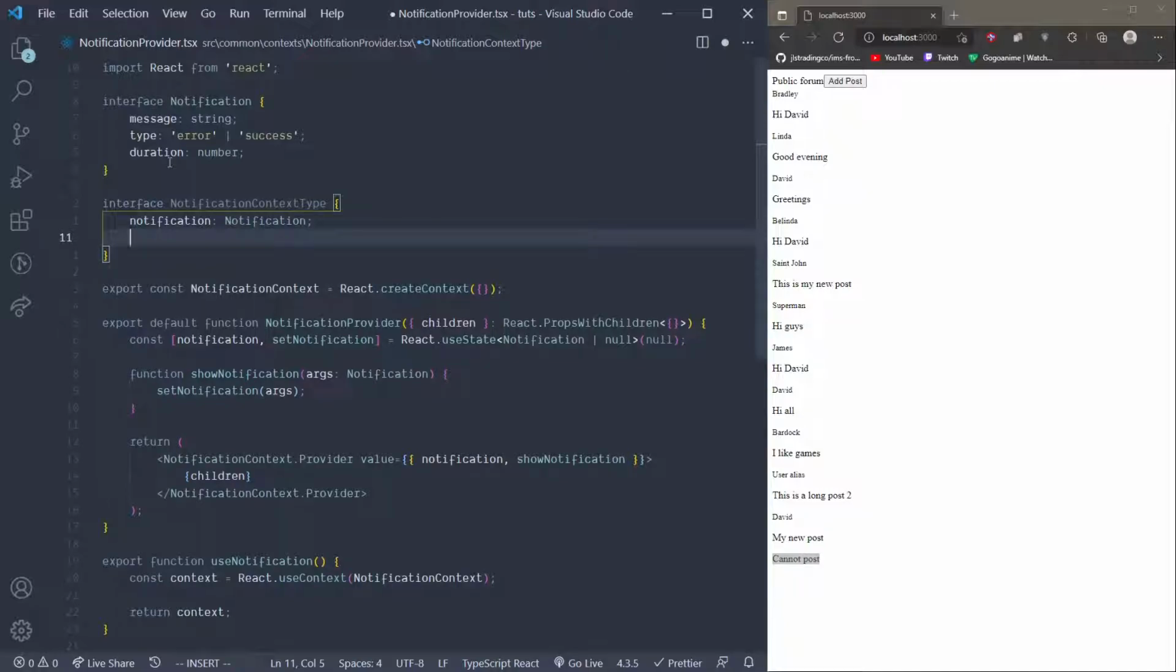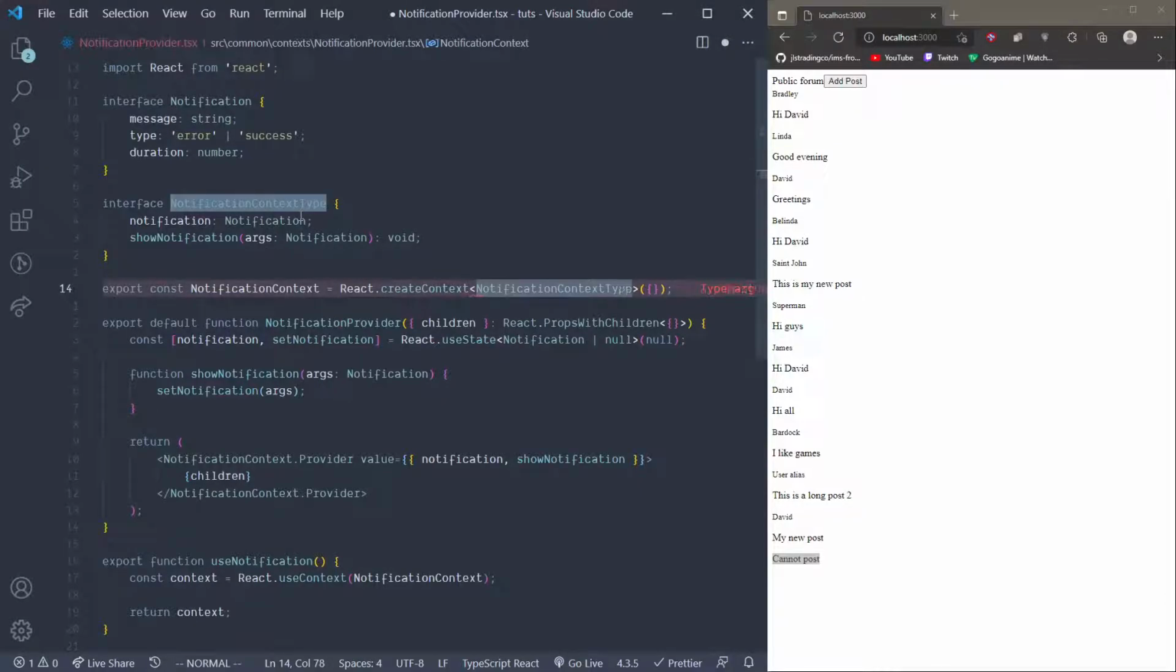Then we have the function show notification, which is a function that doesn't return anything, but it takes in a notification object, right? Now we just simply need to tell context about it.